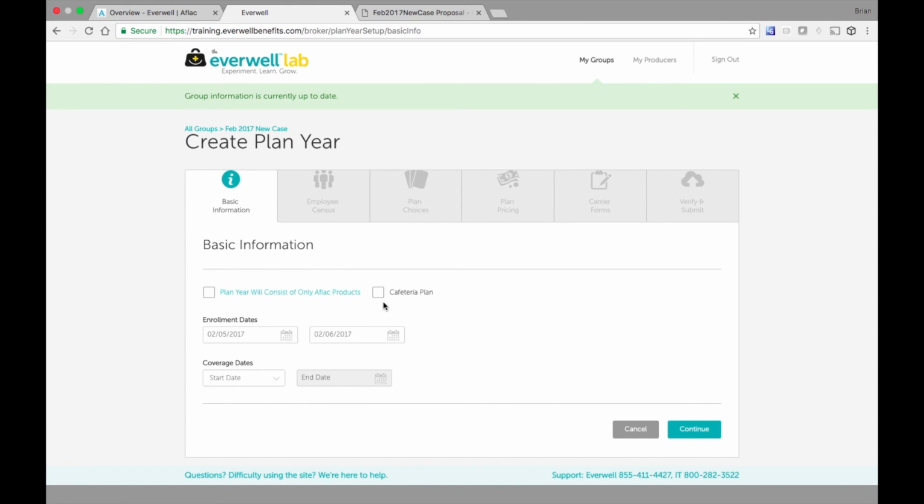Cafeteria plan. Are these benefits that the employees pay for going to be on a pre or after tax basis? This is going to be a pre-tax group, so I select cafeteria plan. So we are offering other products, Reliance Standard, so I do not check the first box. This is a pre-tax group, so I do check the second.